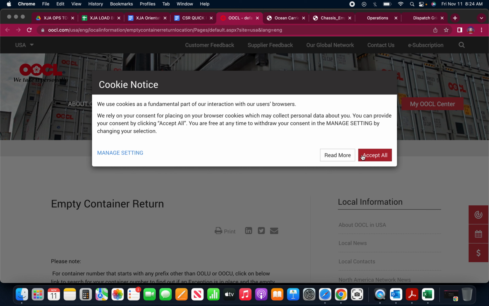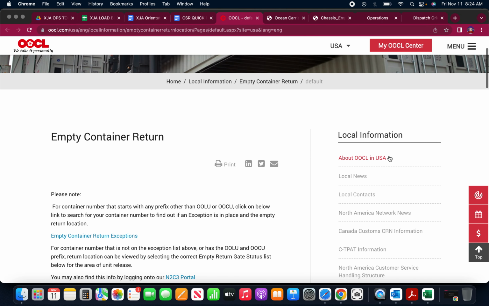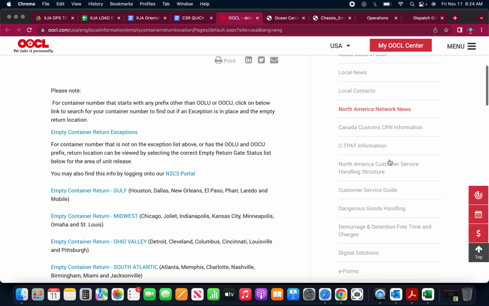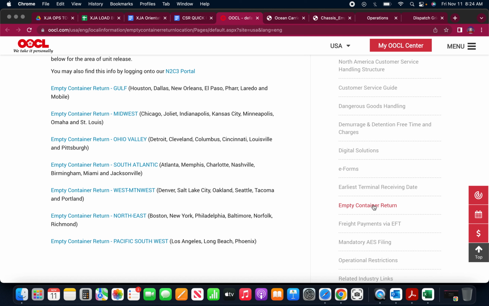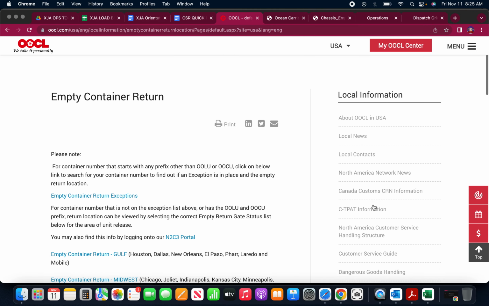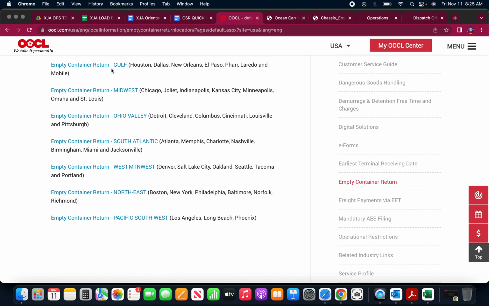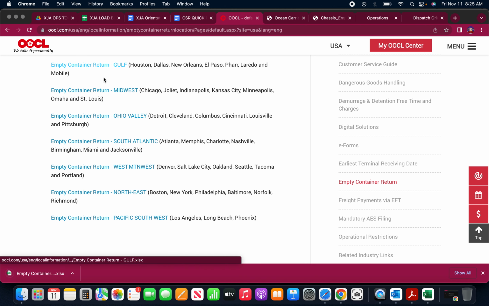Again, you've got steamship line, size, and date. And we're gonna accept these cookies. Cookies and no milk. Let's see here. Empty container return. This is going to be the Gulf, Houston, Dallas. We're in Houston. So they're also going to give us a spreadsheet.